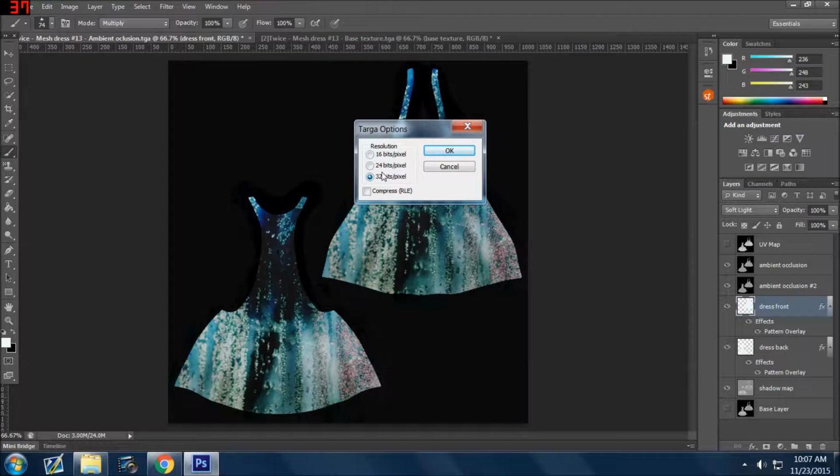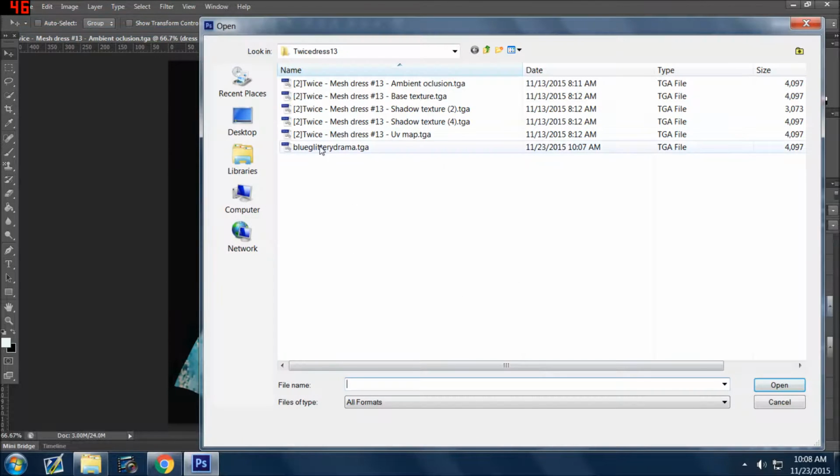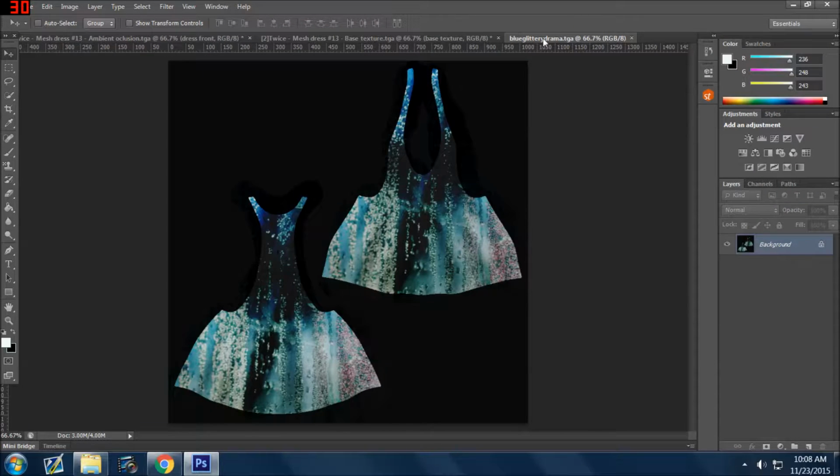I usually do this 32 bits per pixel. You go into your move tool if you want. Okay, so now I have this, right? I've already saved it, and let's just pretend it's something that's amazing. Okay, so we go to File, Open. I'm going to bring this and open it just to push the envelope.